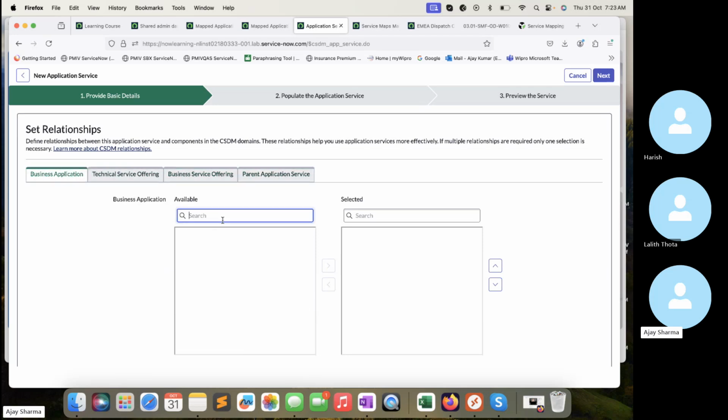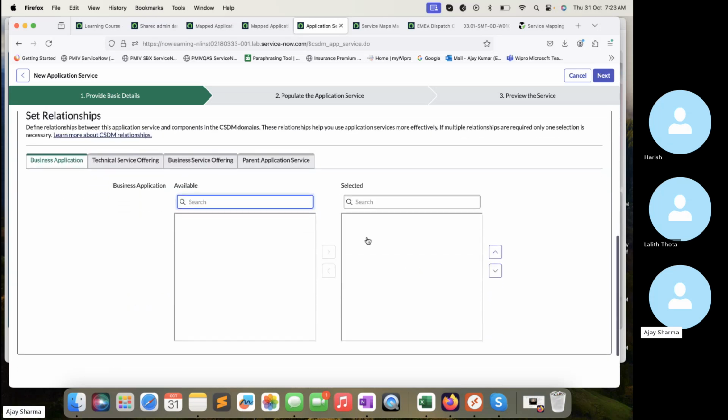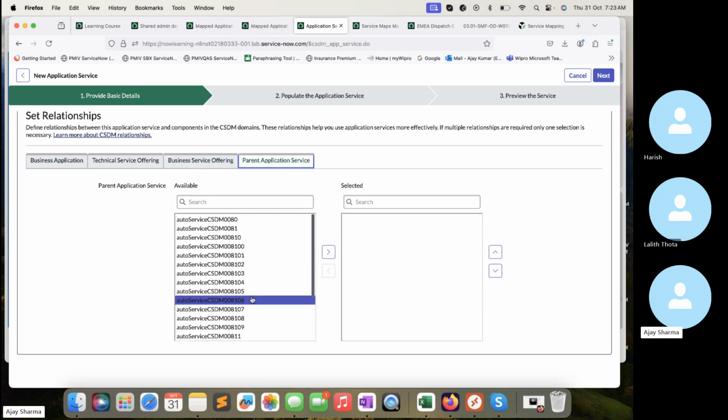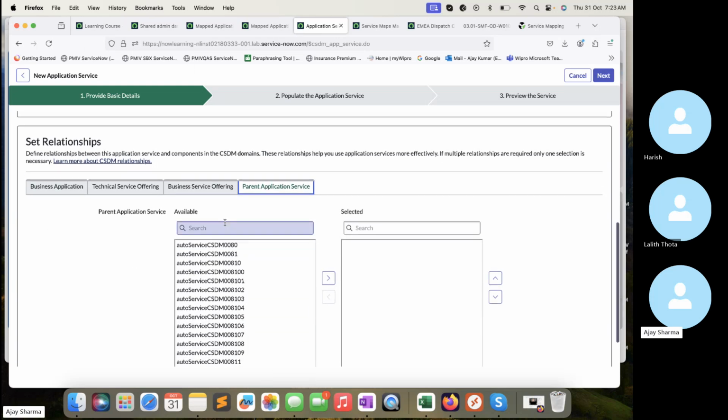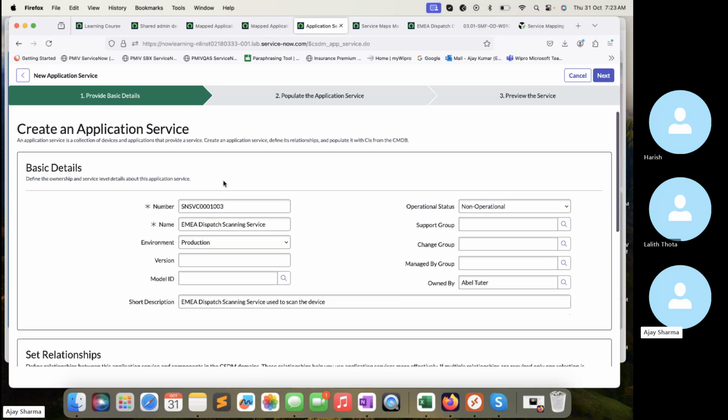One is business service. If you have business applications available in the business application table, to which this application service belongs, you can add it directly here. Then if you have any technical service offering, you can also add that, and then business service offerings, and then parent application service. If you want to add that, you can also add it. So using that, you no need to create manual relationships. Using that, you can automatically add those particular applications, whatever you want to add, and you can proceed further, right?